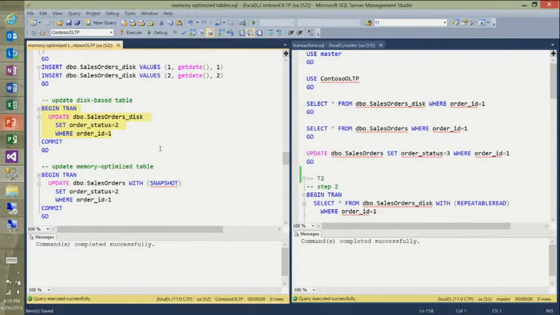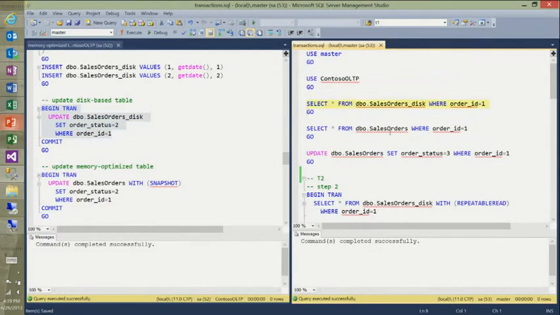So now, in a concurrent transaction, I want to read this row, read row 1. Now what happened is that my first transaction actually took a lock on this row, which prevents my second transaction from actually reading this row. So my second transaction is blocked and will need to wait for my first transaction to finish.